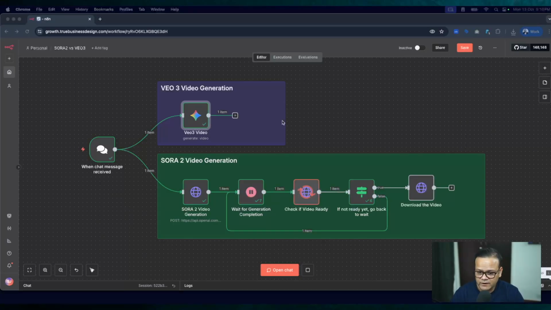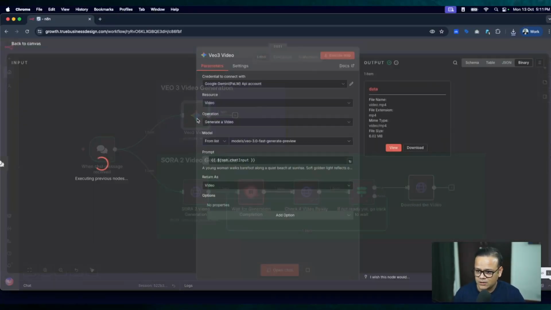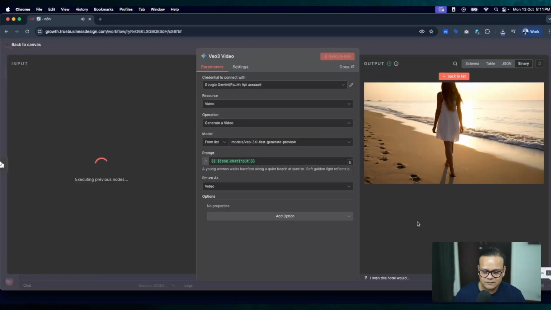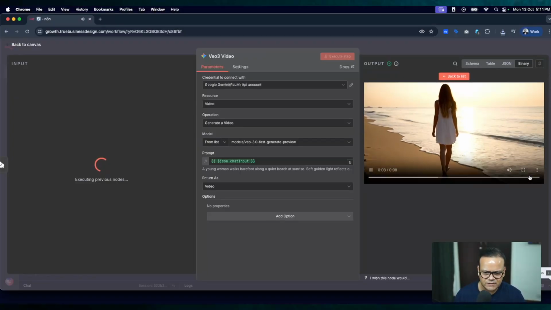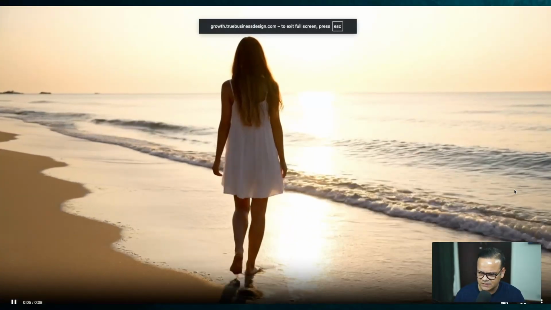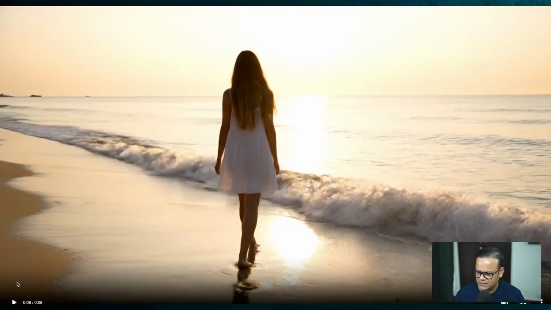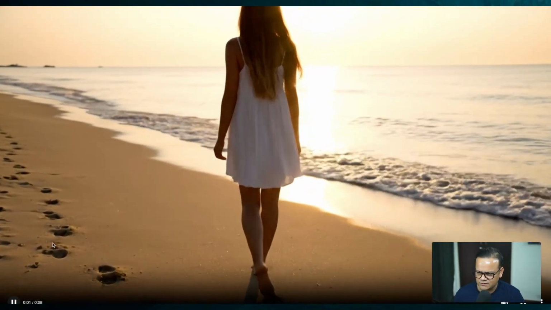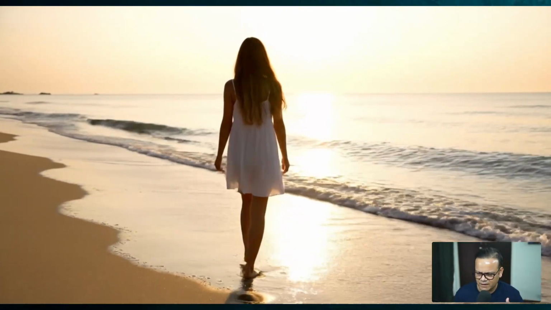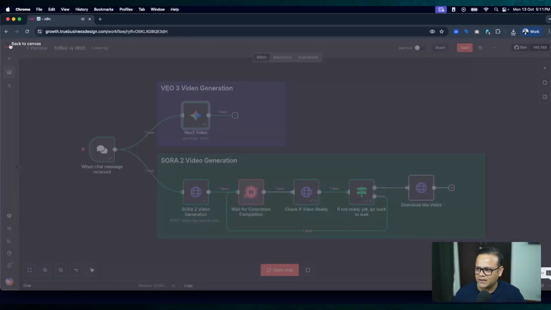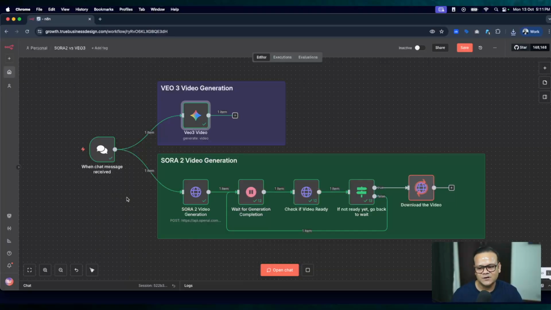So while we are waiting for Sora 2, let's just see what VO3 produced during my second attempt. Okay, it's exactly the same. Nothing changed. But this time it feels like she's walking towards the ocean. Earlier she was walking parallel. That's the small difference. Now she's walking in the ocean instead of walking parallel to the ocean. Okay, looks like the download video is now working.